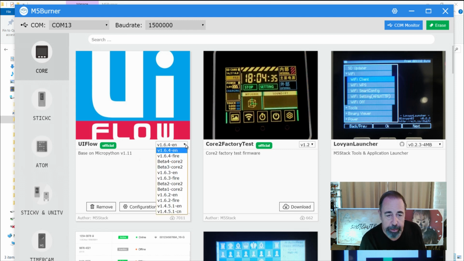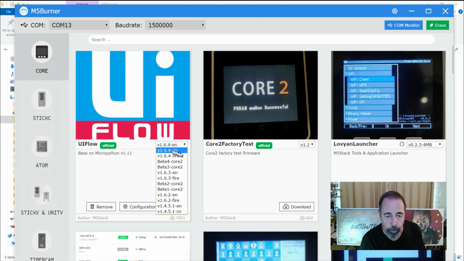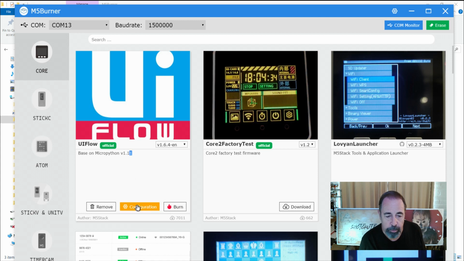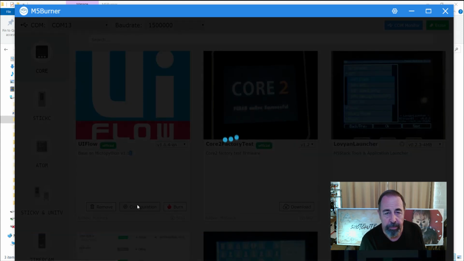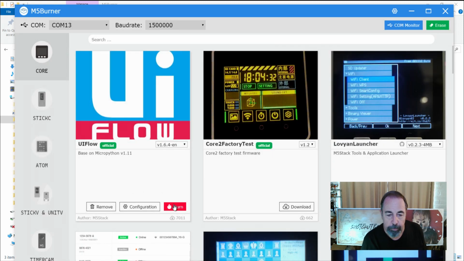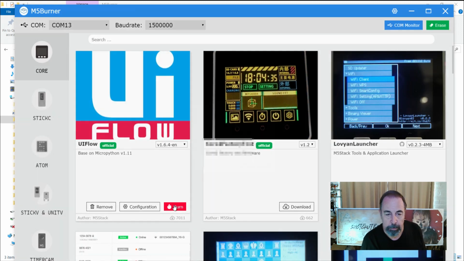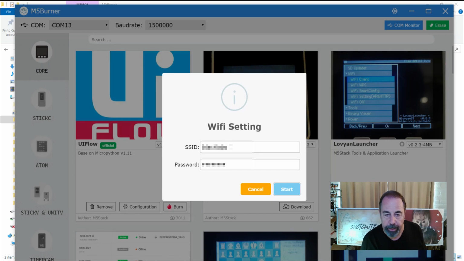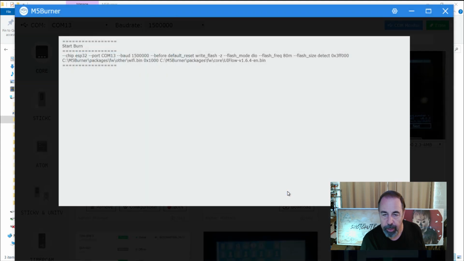So I've downloaded the latest version for the Core Basic. In your configuration, you can include your Wi-Fi SSID and password here. And then that way, every time you turn on your M5Stack core, it's going to connect to your Wi-Fi. Then let's go ahead and burn it. Again, here it's prompting me for the Wi-Fi setting. And we start.